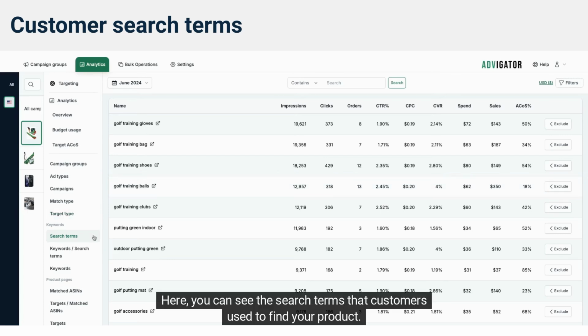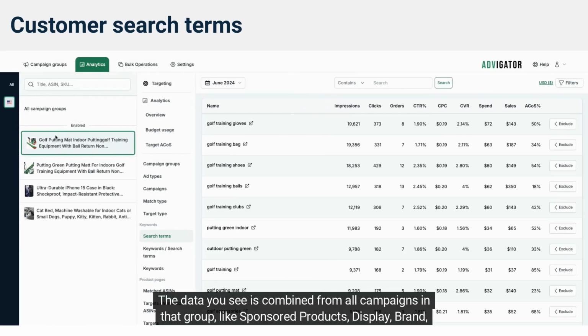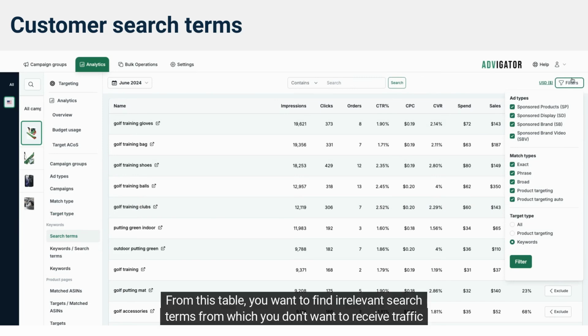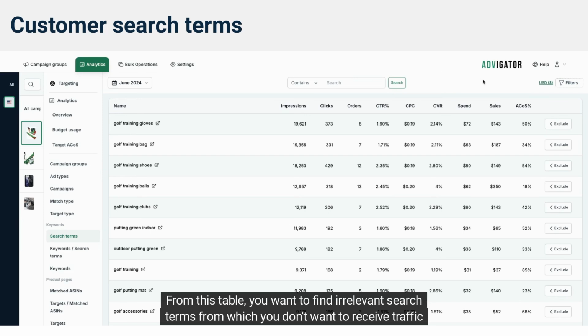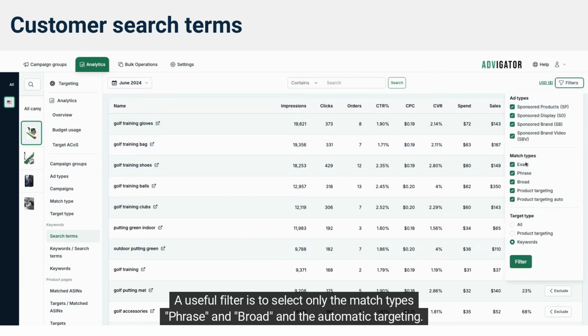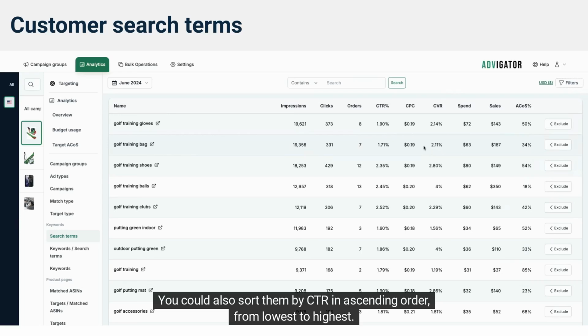Here, you can see the search terms that customers use to find your product. To see them, select a product from the sidebar. The data you see is combined from all campaigns in that group, like sponsored products, display, brand, and video. From this table, you want to find irrelevant search terms from which you don't want to receive traffic and exclude them. A useful filter is to select only the match types phrase and broad and the automatic targeting. These search terms may not be relevant. You could also sort them by CTR in ascending order, from lowest to highest.